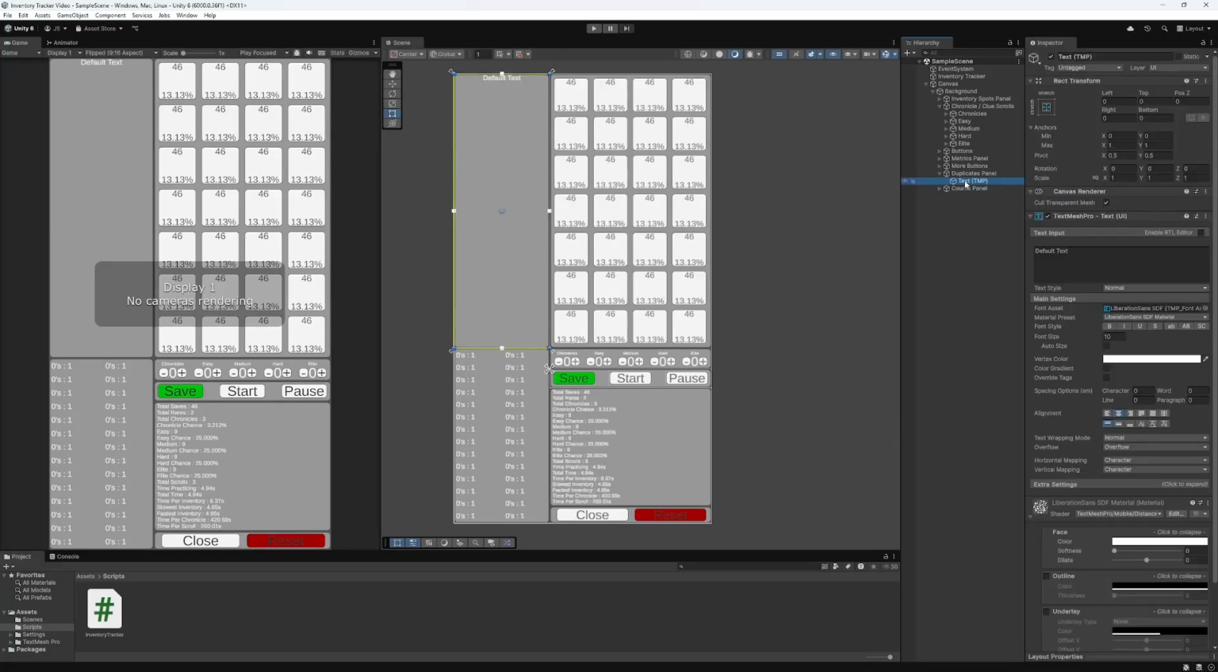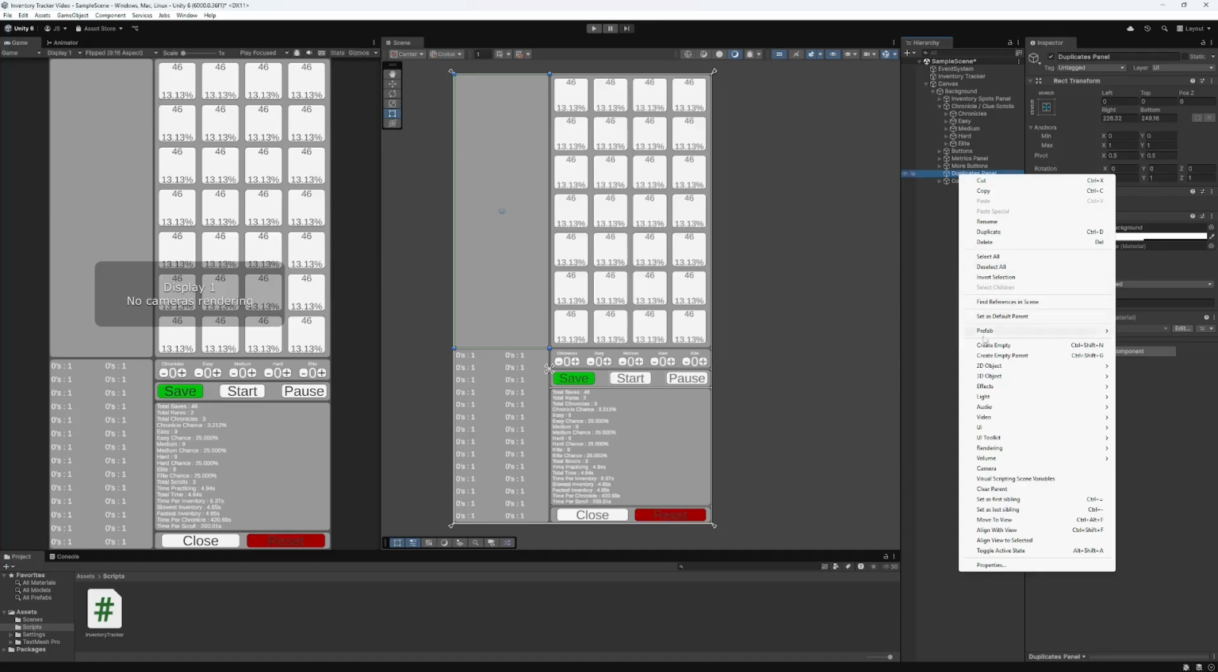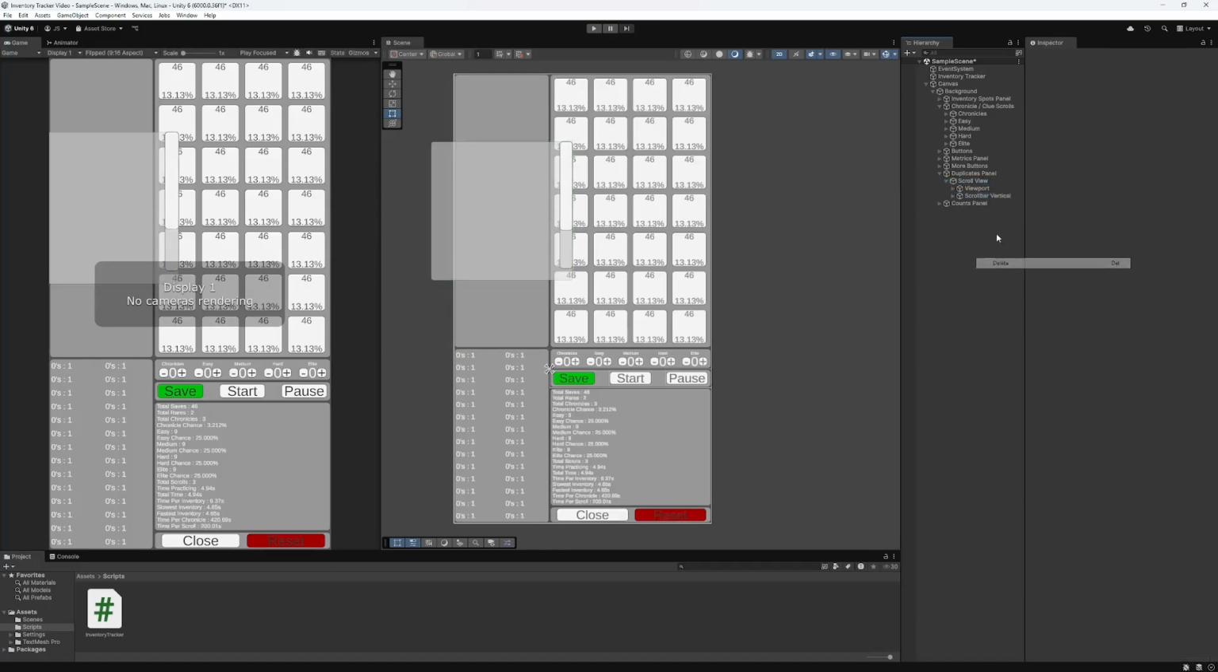We're actually going to need a scroll view inside of this duplicates panel. Once we fill up this section with so many duplicates, it's going to run out of room and we want to be able to actually scroll it. For the time being, I'm just going to get rid of that. So what we need to do is right click the duplicates panel, go to UI, and add a scroll view. First thing I'm going to do is get rid of these scroll bars. It will still scroll without them. I don't like using them. I think they look ugly.